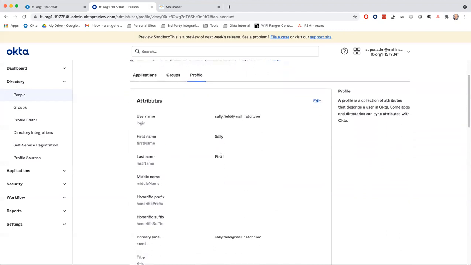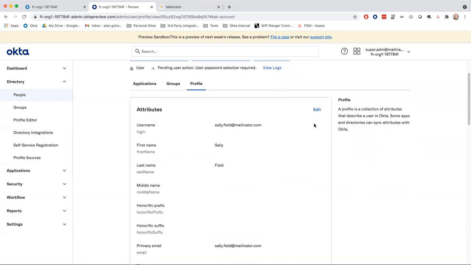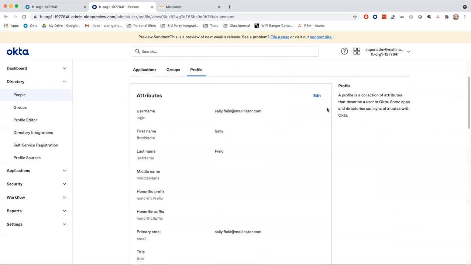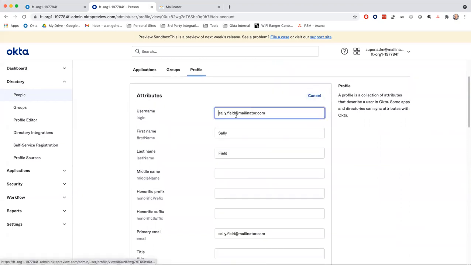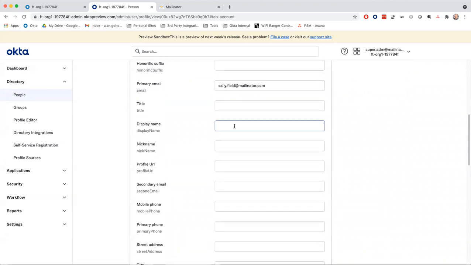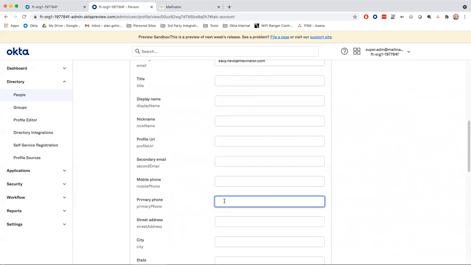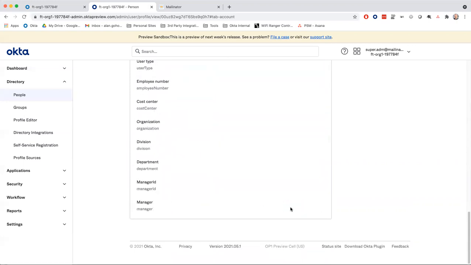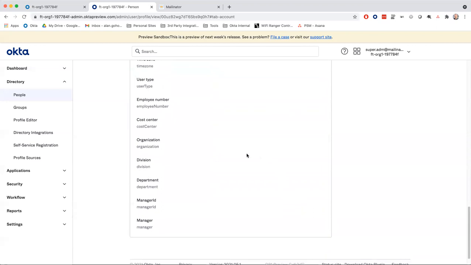Now, as the Okta ICE administrator, I've been instructed to add the corporate phone number to everyone's account as they're created in Okta. So I'm going to edit Sally's profile, scroll down to the phone number, and type in the phone number for Sally here. When I'm done, I can scroll to the bottom and click Save, and Sally's profile has been updated.